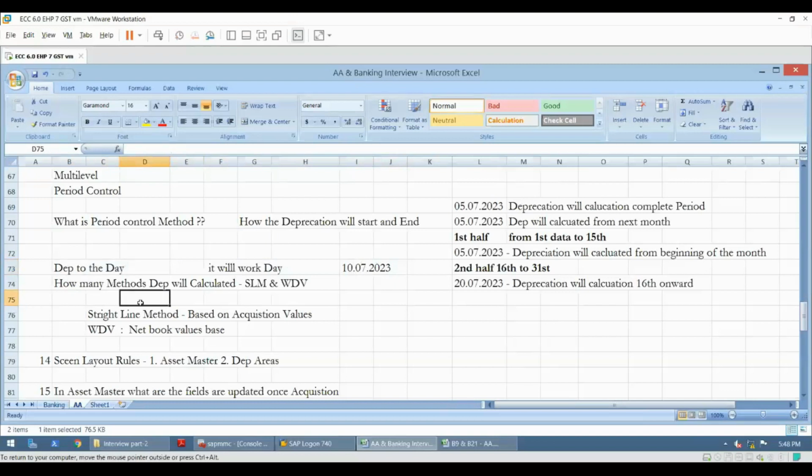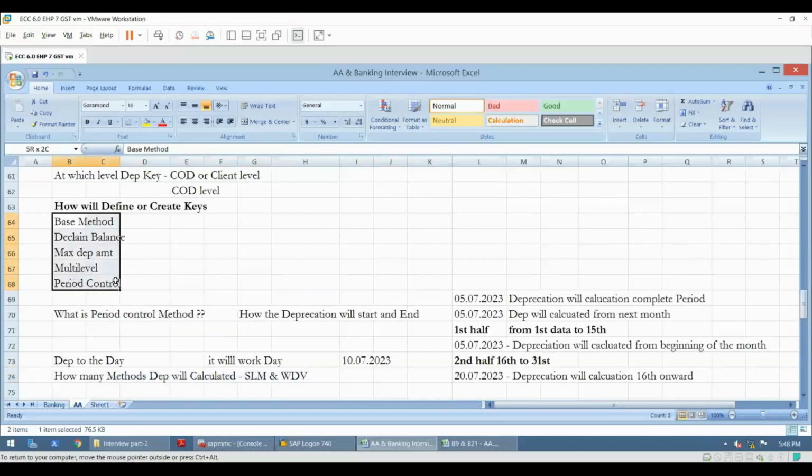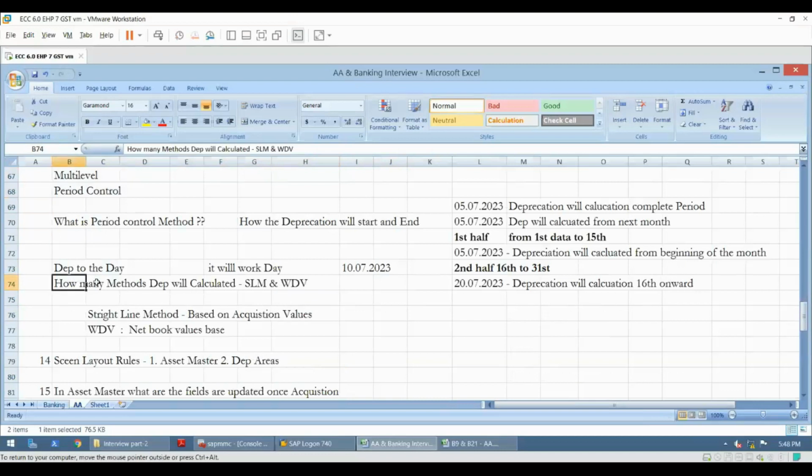That is one thing. Next is how many methods depreciation will be calculated with. There are different calculation methods we have, that is SLM and WDV: the straight line method and the written down value method. Straight line is based on the acquisition value, and the depreciation will be calculated straight away, at an equal amount. Every month the depreciation is the same, and next year onwards it will not change.